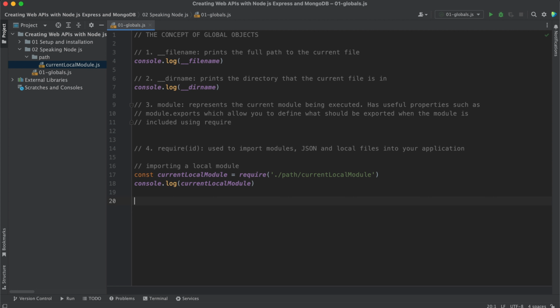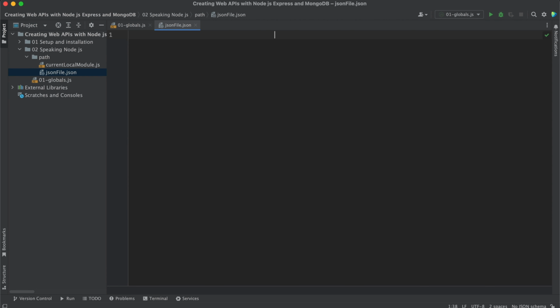Next, let's use it to import a JSON file. We would use the require object to import a JSON file. Still in our path directory, let's create a JSON file and name it jsonfile.json. In it, we'll create a simple JSON object.